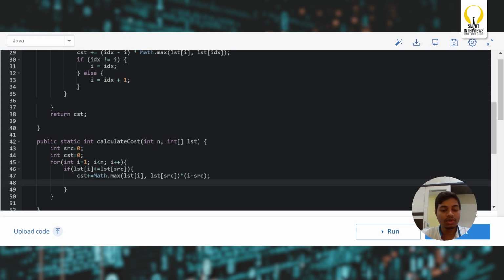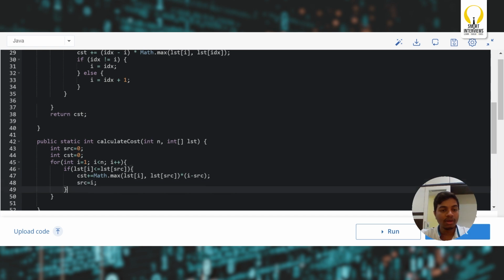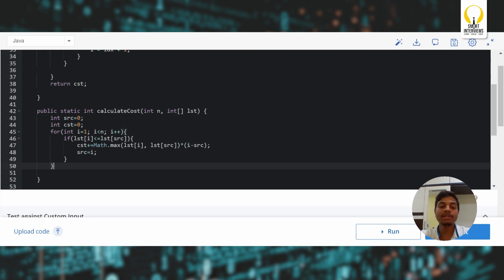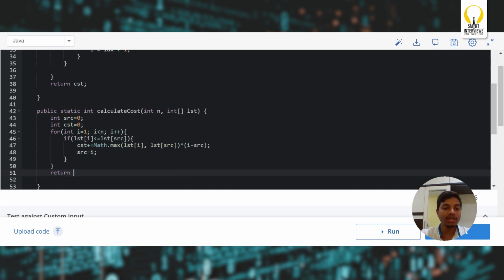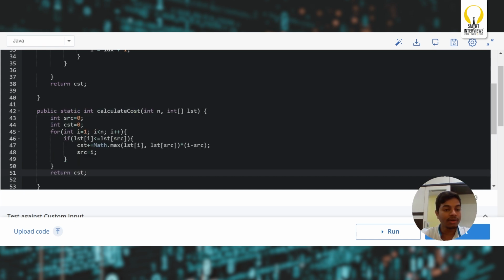And what about source? You're going to make your source move to the next one. src is going to be I now. And as we discussed, if this is the given condition at some particular point, what if your source reaches the destination? That means its destination is going to be n minus 1 index. So if your source reaches the destination, you're going to return the cost that you have that occurred for you.